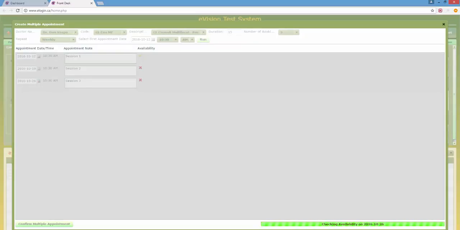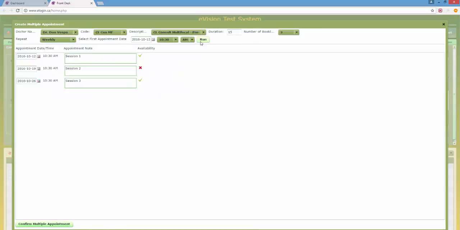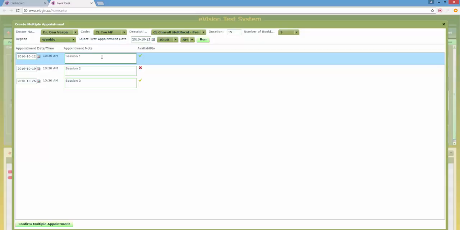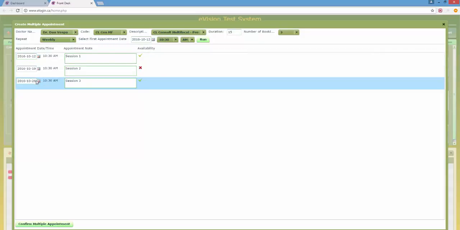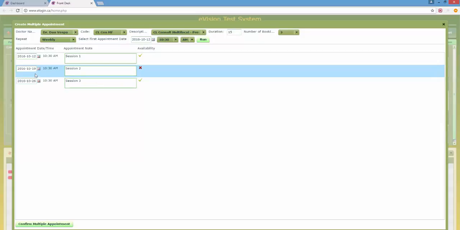So if the system is able to find appointments with that particular filter that we provided, the results are going to be pulled up. So as you can see, on Wednesday the 12th at 10:30, yes, there's an availability, that's why the tick. And on the 26th, on a Wednesday, there's an availability at 10:30 a.m. But as you can see, on the 19th, there's no availability, so that's the reason why you have a cross mark.